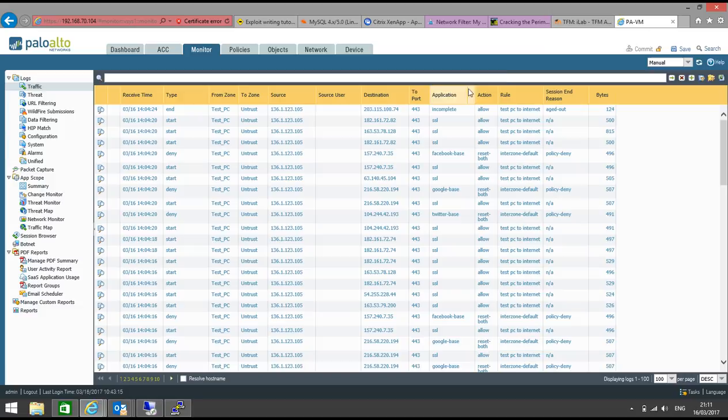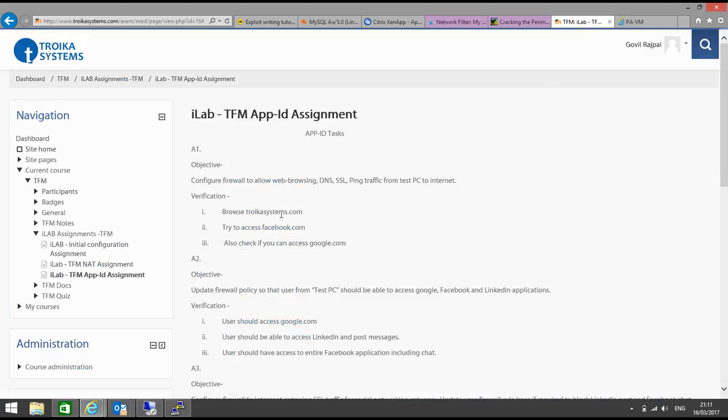So that's what we wanted to do in task 1. We are able to access normal websites like Flipkart. Facebook.com is being blocked because we have a specific signature on the firewall. And Google.com is again being blocked because we need to specifically allow this traffic. So let's move to task number 2.